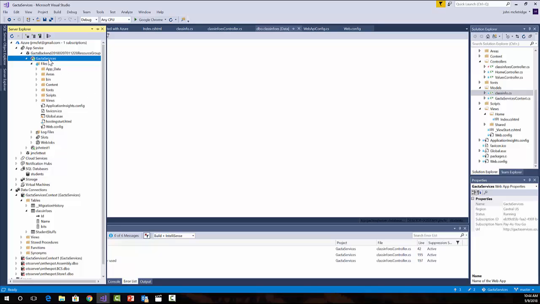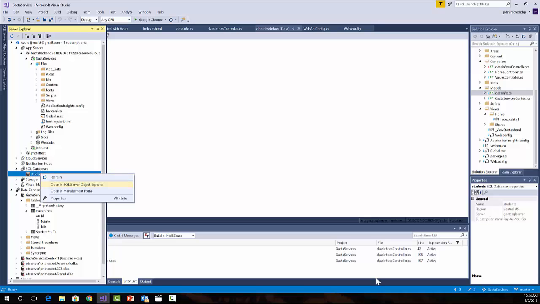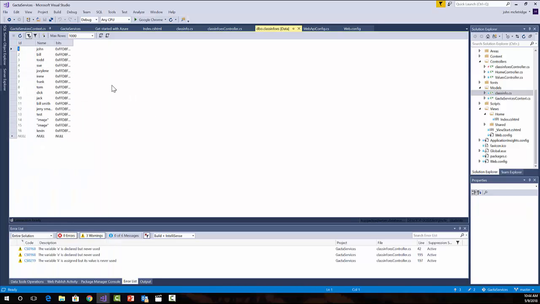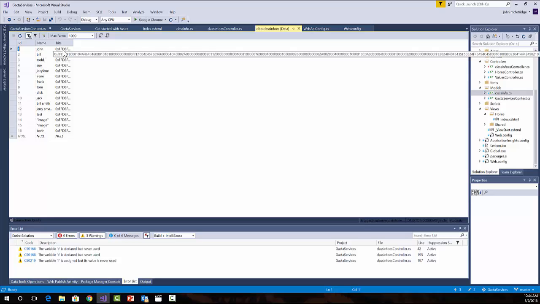So even here, you can even look at our SQL databases. If I click on students, I can open this in the SQL Explorer, and here we can see all of the rows in our table, and see how simple it is. We just have a tag, and then we have the bits that make up the image itself.